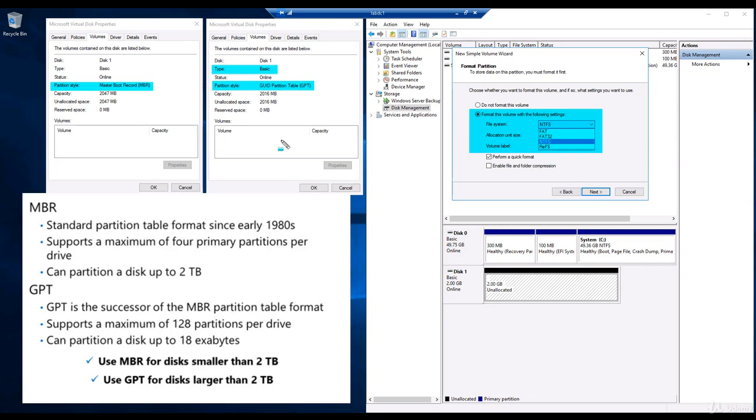MBR. The MBR partition table format is a standard partitioning scheme that has been used on hard disks since the inception of personal computers in the 1980s. The MBR partition table format has the following characteristics. An MBR partition supports a maximum of 4 primary partitions per drive. It can have a maximum size of 2 terabytes.